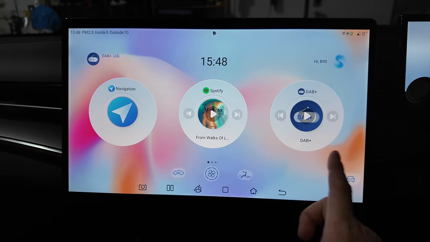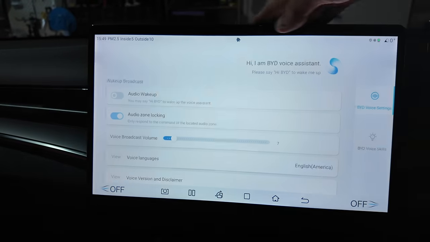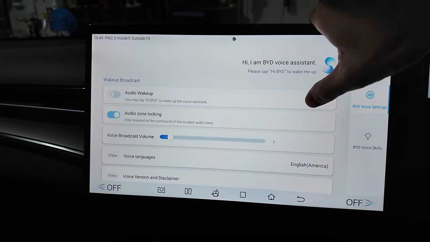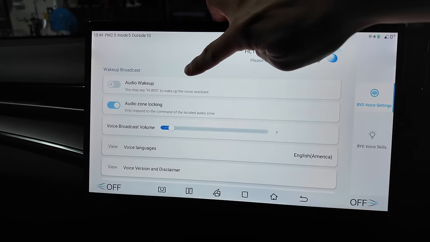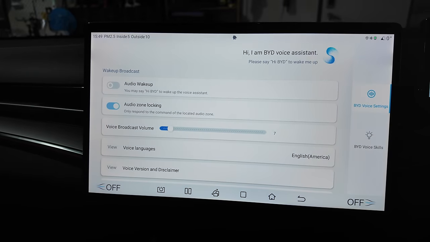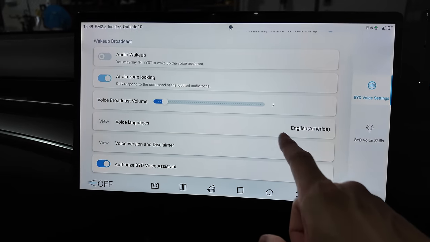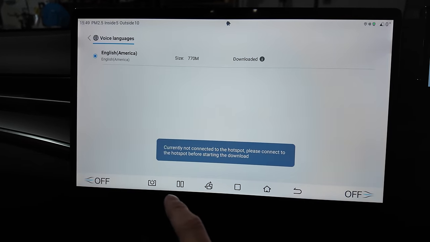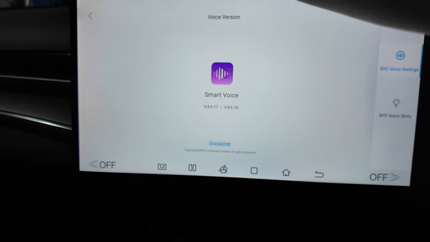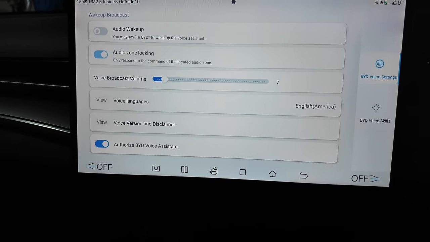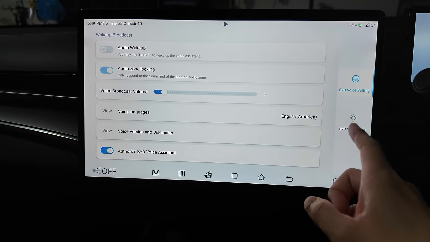So let's go through the main screen and I'll just show you the apps that you get with the car. So you get the BYD Assistant app, and you can go through the settings there. You can, like I said, turn it on and off to have the, you know, high BYD to wake up the voice assistant, which I don't like, so I've turned that off. And then you can have the voice volume, voice languages only in American English at the moment. And you've got voice version and disclaimer. So that's the version of the smart voice currently. And then you can authorize BYD voice assistant, which you have to use this function. Apparently uses some data as well, which I'll go through.